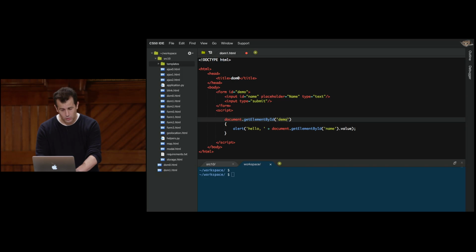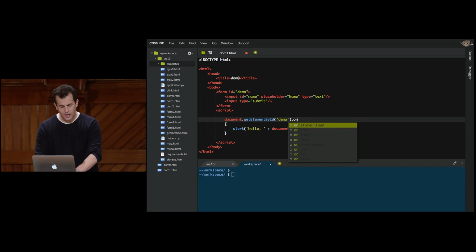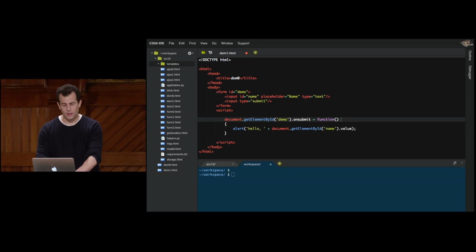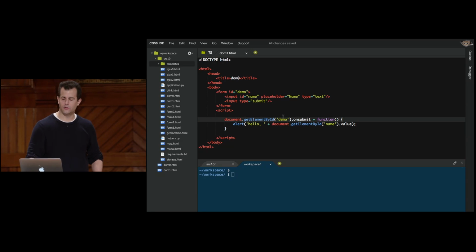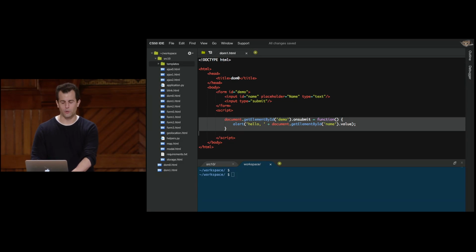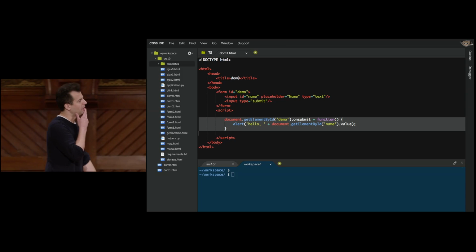document.getElementById, quote unquote demo, because that's the name of my form, .onSubmit gets function, open paren, close paren, and then just for stylistic purposes, let me go ahead and do this, which is what most JavaScript programmers would do. So what am I doing now?